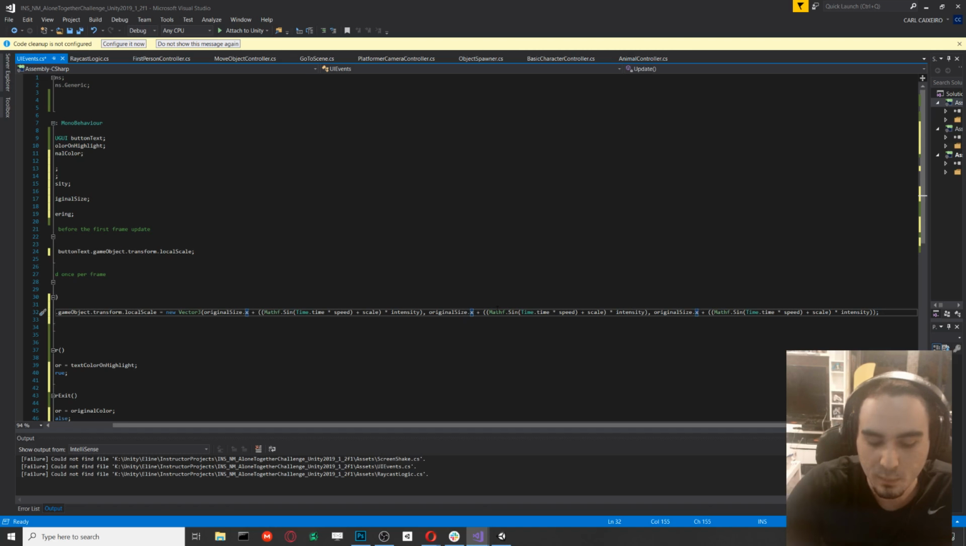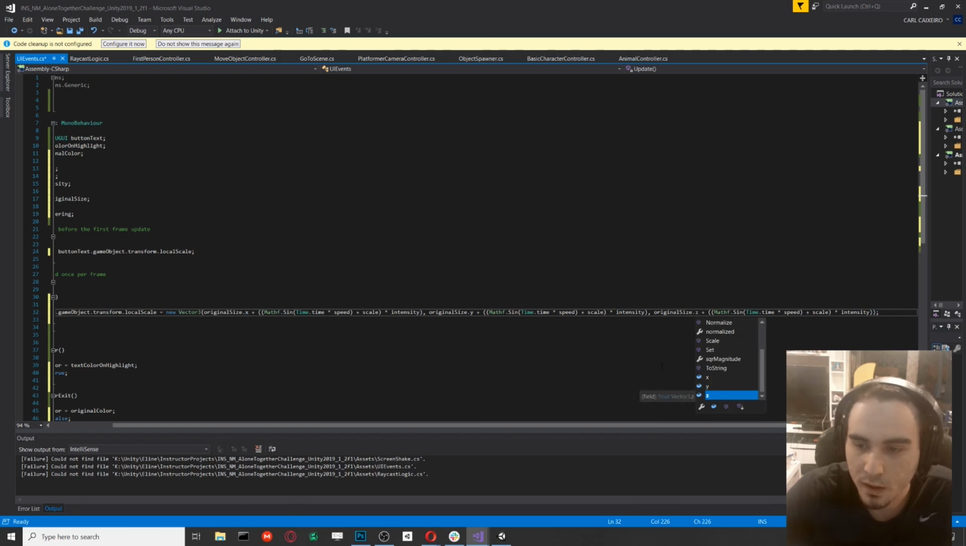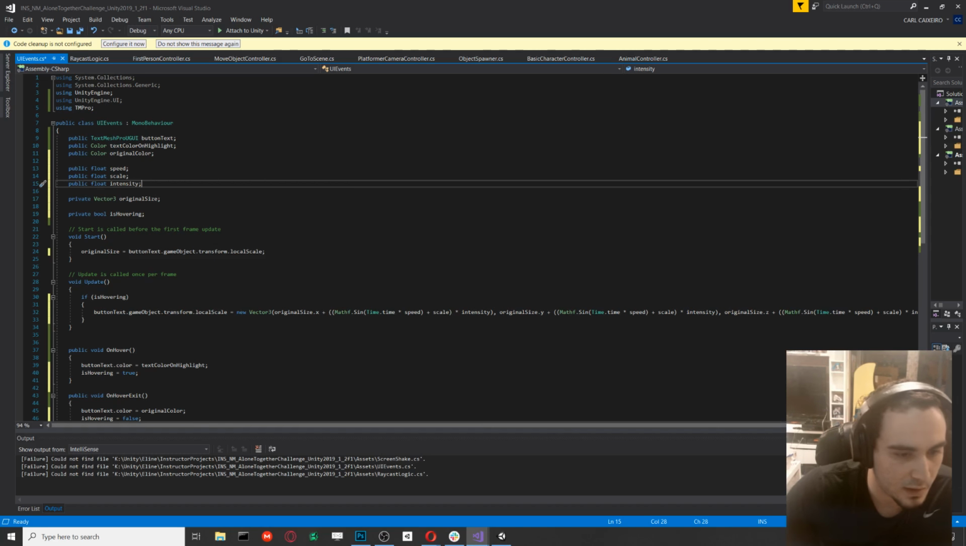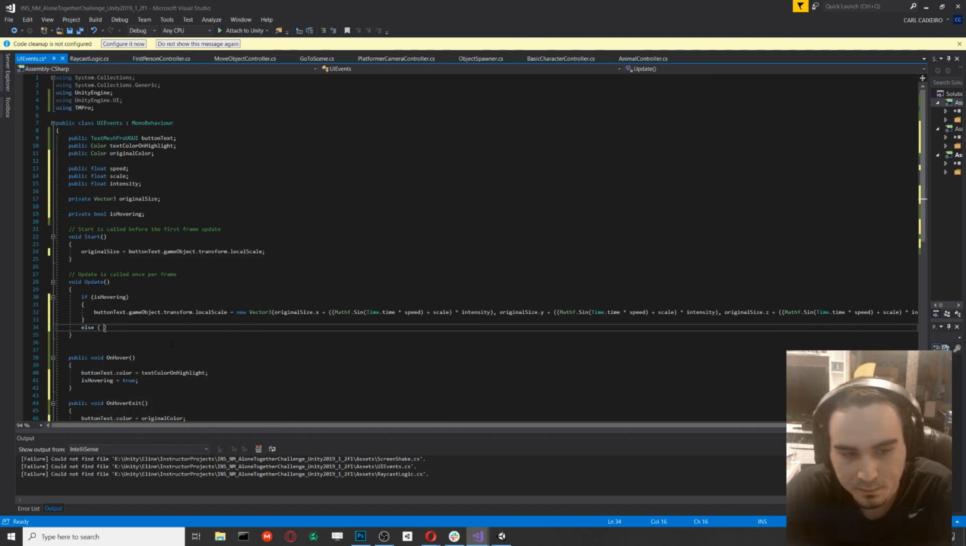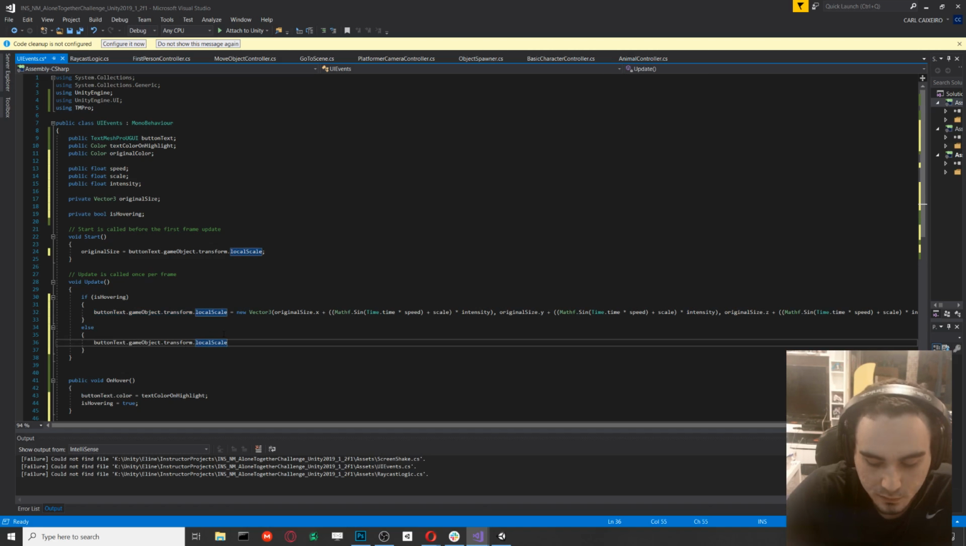And now we just need to make sure we change the things for y and z. So we do that. That's good. Now once we do that, actually that's all we care about. But if it's not hovering, we just set the scale back equal to the default scale. So we do this equal to originalSize.